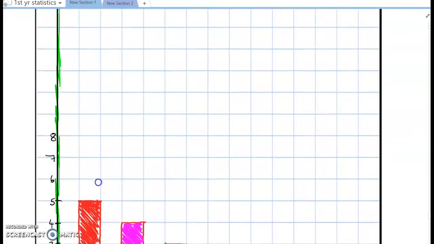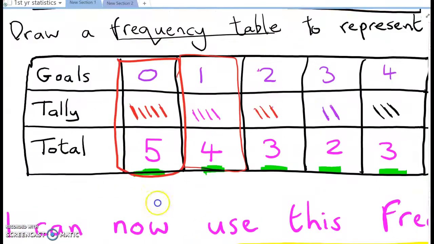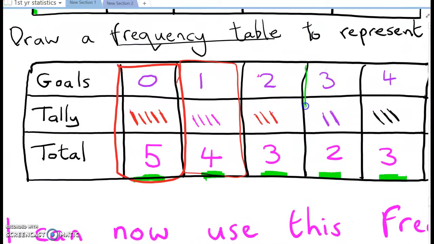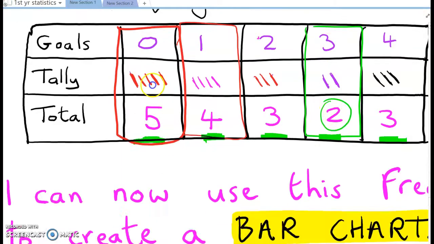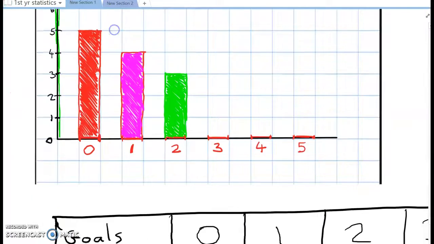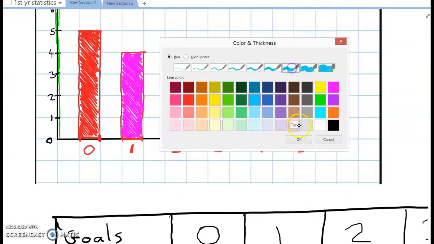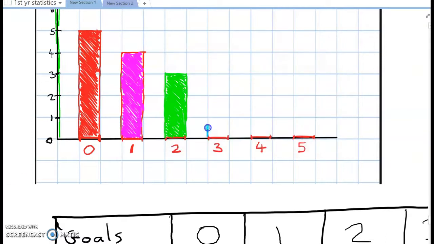Okay, what's about the 4th bar? How many games had 3 goals scored? Well, 2 games. So I need to go up to 2 for this bar. So let's get a different colour again. Let's see, blue maybe. And we're going to go up to 2 this time. Oops. Let me colour that in. Okay. And now for the next bar.